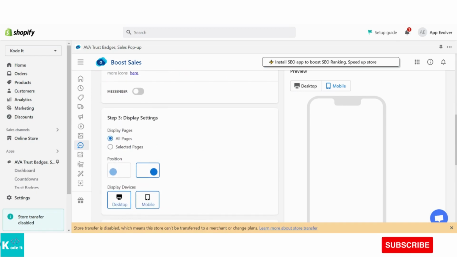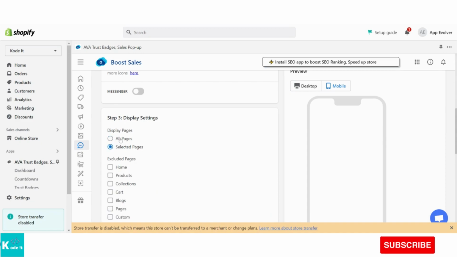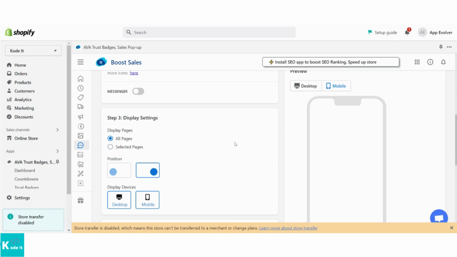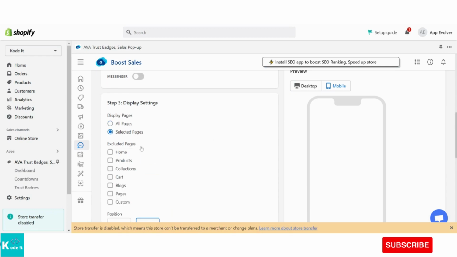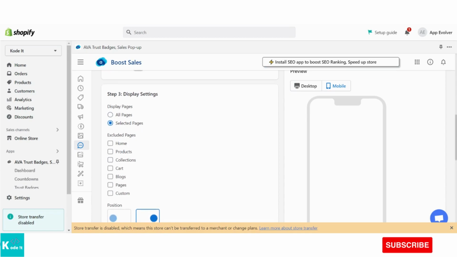Then I have step 3, display settings. Over here we have two options. That is, if we want to display it on all the pages or on a few selected pages. If I select all pages, then the WhatsApp chat option will be shown on all the pages of your Shopify website. If you select selected pages, then you can show it on only a few pages.